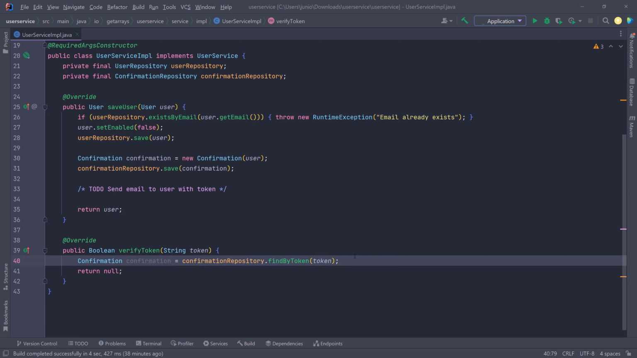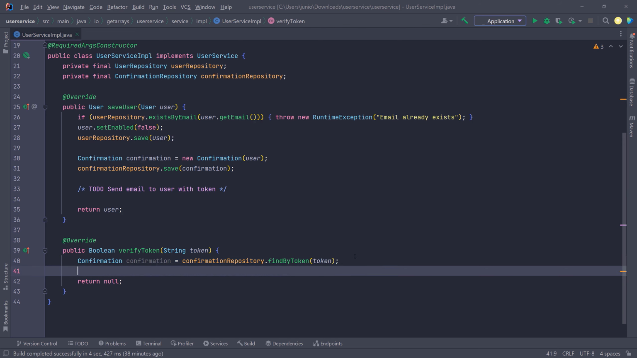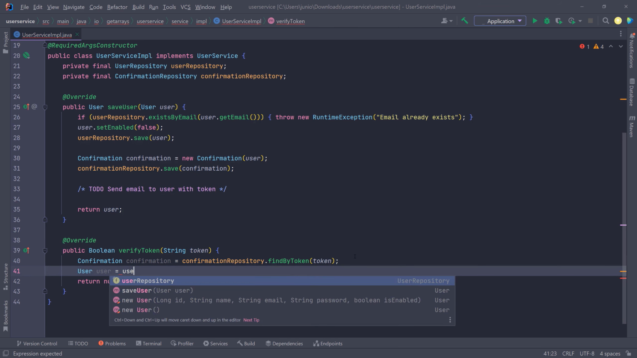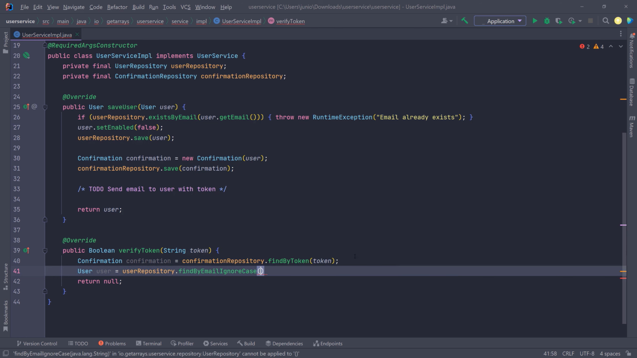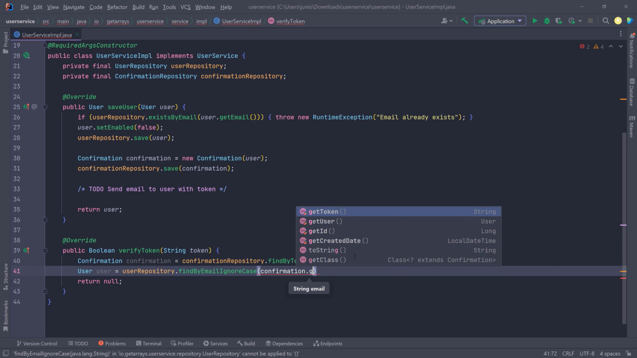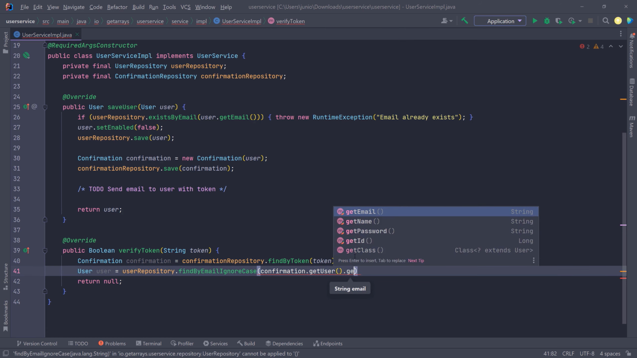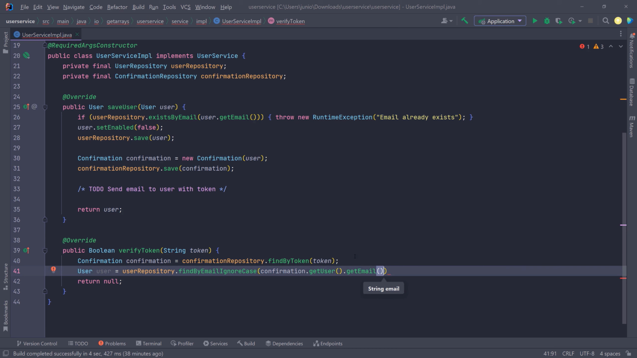And then what we can do is find the user that is associated with this confirmation. So we're going to say user, which is going to be the user. We're going to set it equal to the user repository dot find by email, ignore case. And from the confirmation that we got, we're going to get the user. So we're going to say get user dot get email. So we're going to find the user this confirmation is associated with.